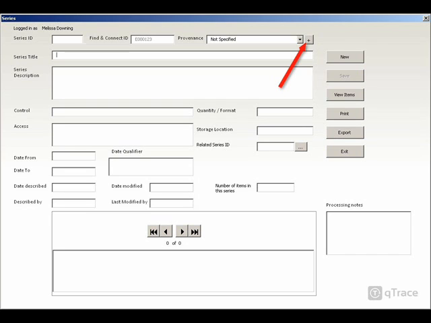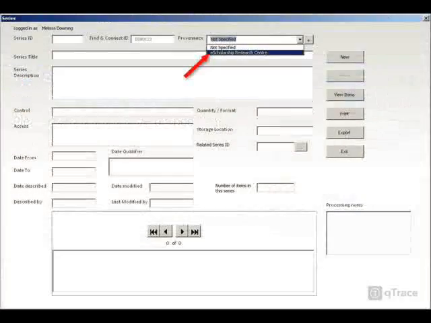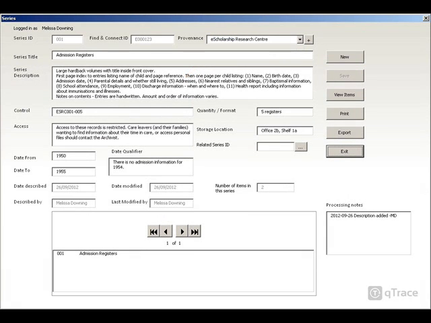Enter the provenance of the series, or, in other words, who created the records, here. Once entered, you can select the provenance from the drop-down list. When describing your records, include any information which applies to all the items in this series.